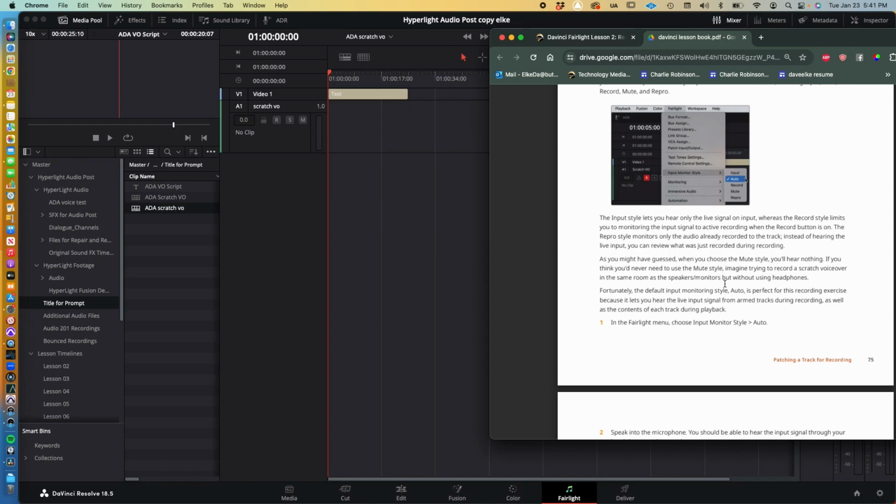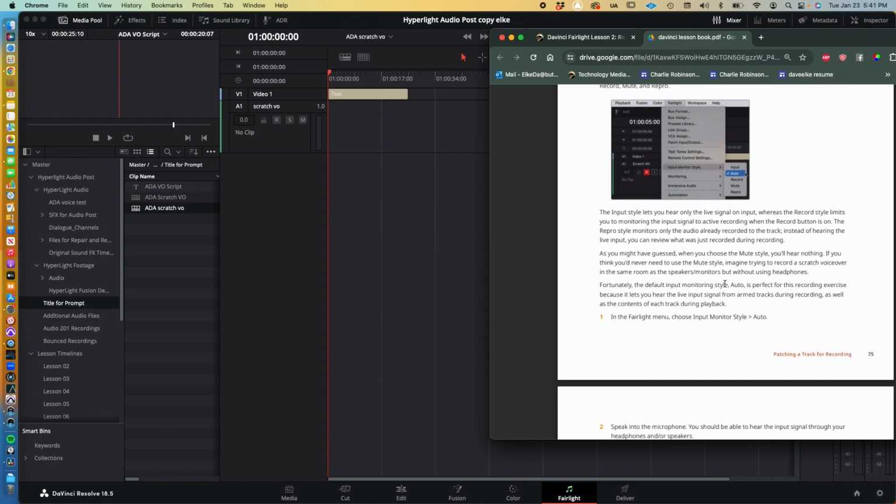The input style lets you hear only the live signal on input, whereas the record style limits you to monitoring the input signal to active recording when the record button is on. The repro style monitors only the audio already recorded to the track instead of hearing the live input. You can review what was just recorded during recording. As you might have guessed, when you choose the mute style, you'll hear nothing.